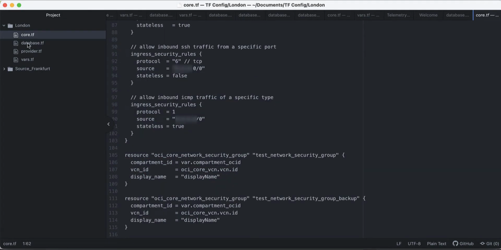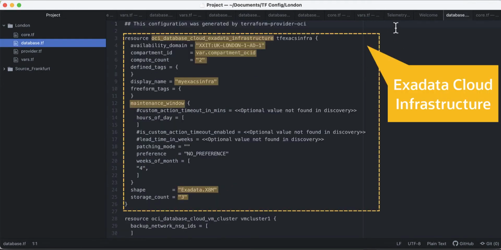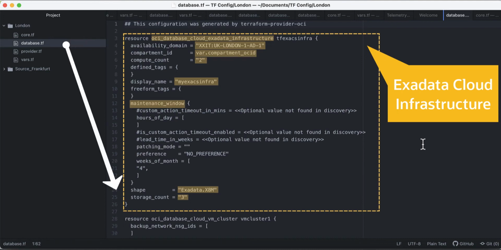In the database.tf, make sure we have all the required resources to create an Exadata Database Service. First is to create and define the OCI Database Cloud Exadata Infrastructure resource. Make sure we have the correct values for the arguments defined in our Terraform config, such as the availability domain, compartment ID, compute count or database servers count, display name, maintenance window, shape, and storage servers count.